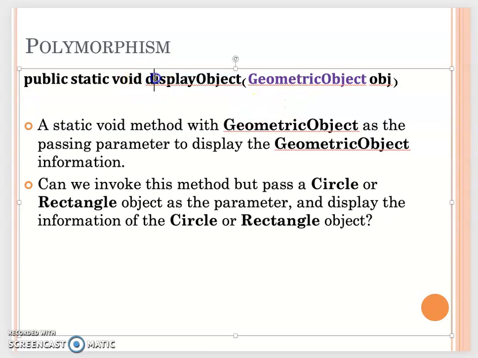So when I display this object information, can I pass in a circle to get the perimeter and area? I can. Can I pass a rectangle object? I can get the area and the perimeter for the rectangle. I can, right? So do you want to write two separate methods for triangle, for circle or rectangle? No, we don't need to, right?